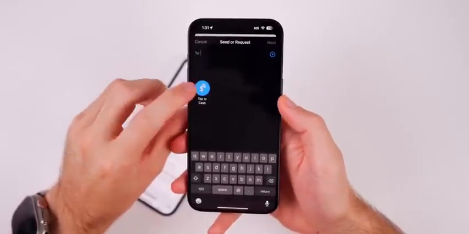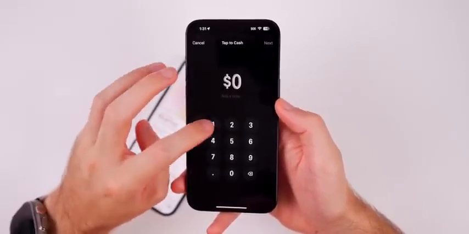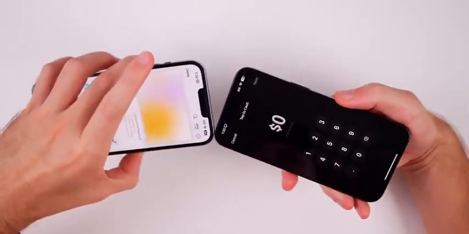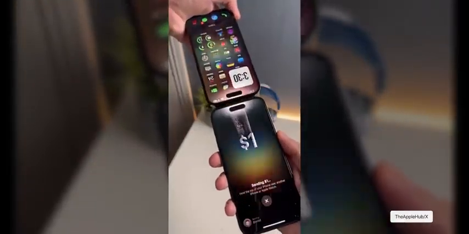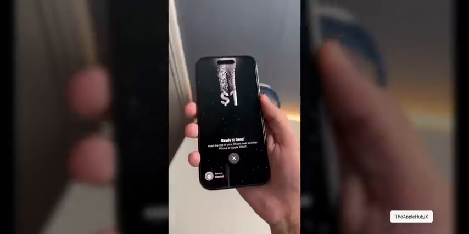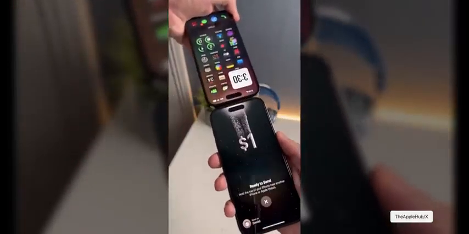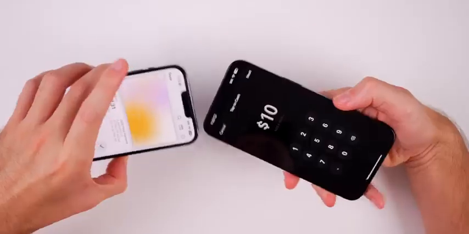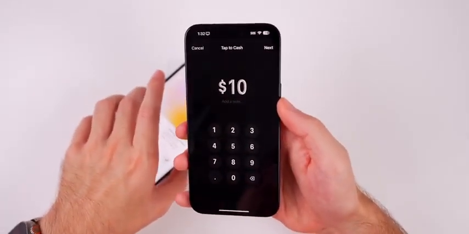And if you go to your Apple Cash card and you go to send or request, we have a new option called tap to cash, and this allows you to simply tap another phone to send them money. So it works very similar to how we have name drop, where you can just exchange contact information or exchange photos by just putting 2 phones together. Well, you can now do that in iOS 18 for paying somebody. So if you want to pay somebody $10, you can do that, tap next, and then you can go ahead and put your phones together and you will pay them via tap to cash.